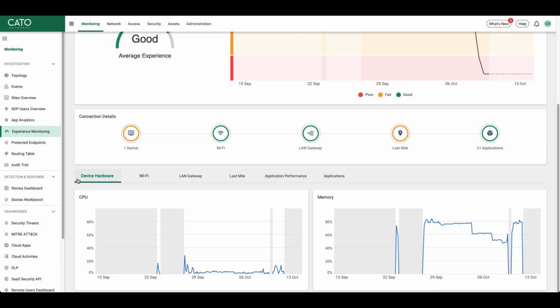Under Device Hardware, we're able to determine, using the Cato client, what the current CPU utilization is. The same thing applies to memory. We could see here that their memory utilization has been rather high, indicating that they may be having hardware issues, which could be the reason for the application performance issues.